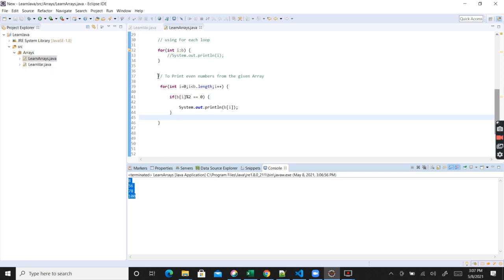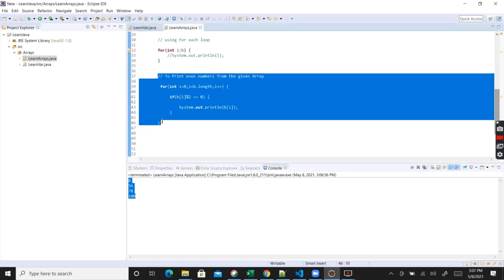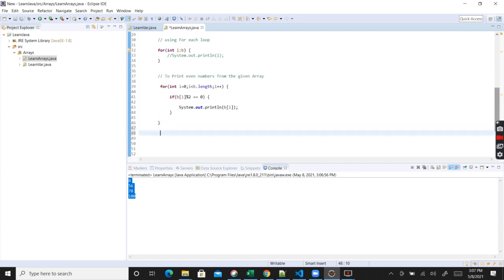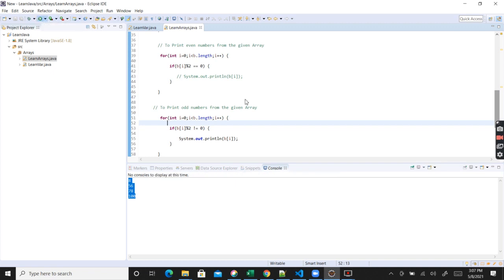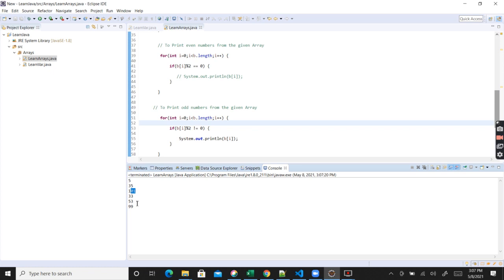Yeah, perfect. Now if I want to print only the odd values, I will just change this to not equal to. I will comment this one out and see what the output is now. It is 5, 35, 101, 33, 53 and 99.